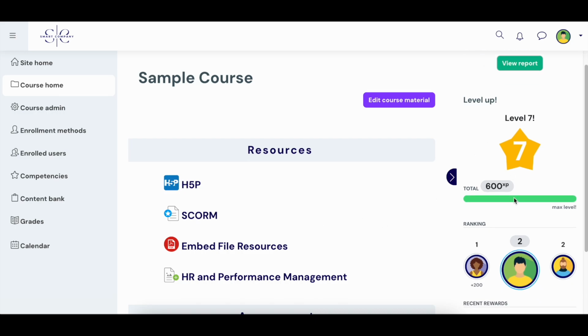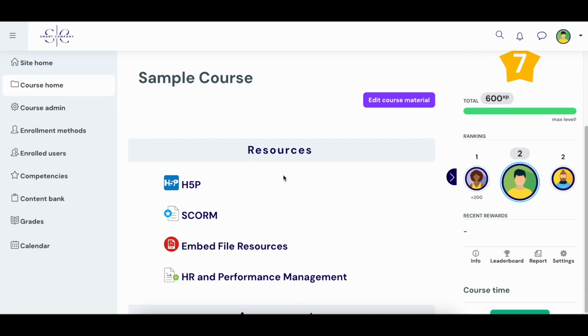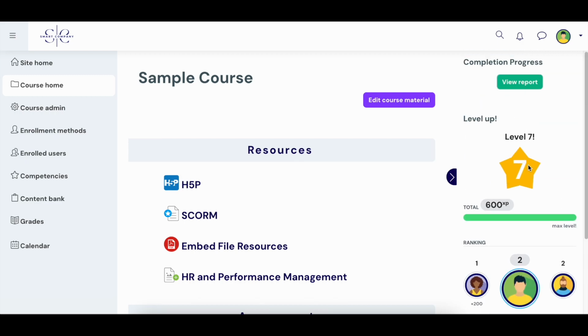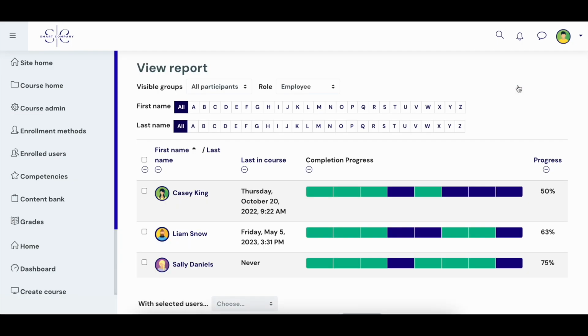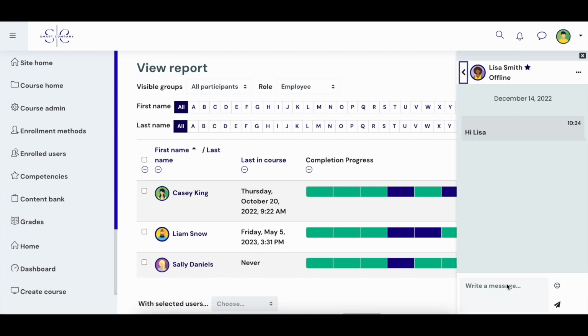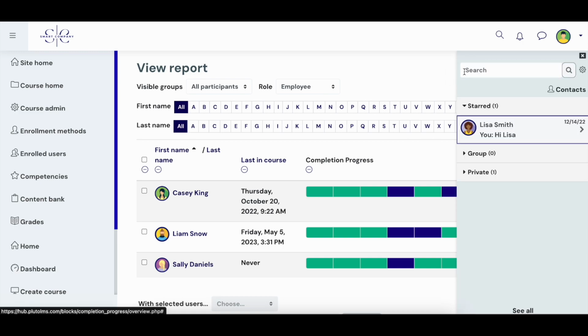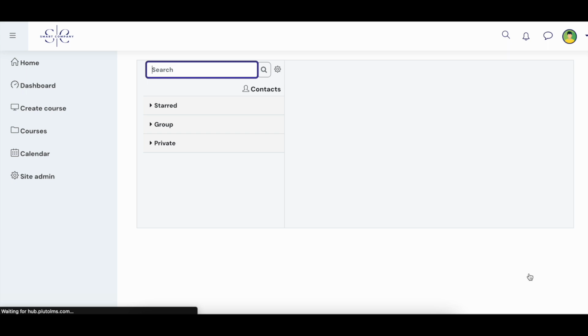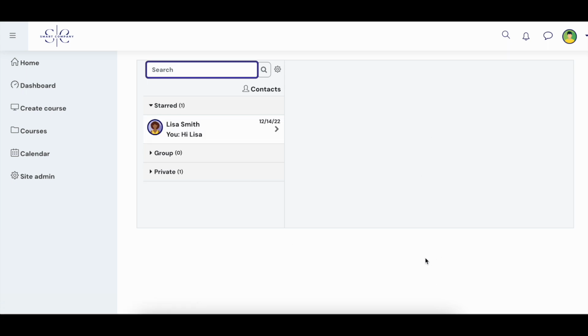If we go back to home and go to this sample course over here, let's say you are within your course and you're having a look at the progress report, for example. You can actually message these individual users. If we hit on the message icon over here and you've got them as a contact, and we click on this particular user, you can quickly write a message, which is really useful. If we just go back and say see all, it takes you to a dedicated messaging page.